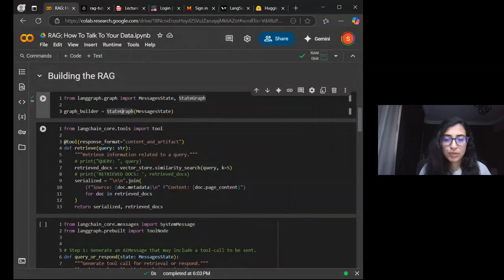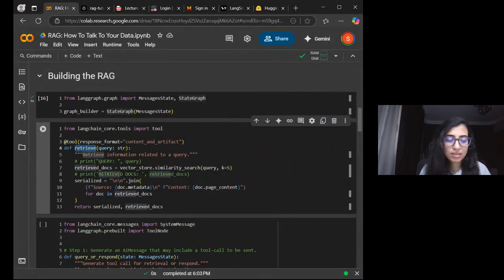We have here the retrieve function, and what it does is perform a similarity search on Pinecone and return the top 5 closest documents, so the top 5 closest chunks of text, along with their metadata as well. This allows the system to get meaningful context for each one.